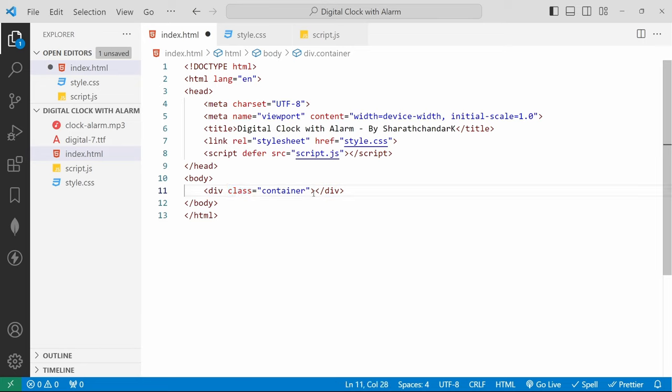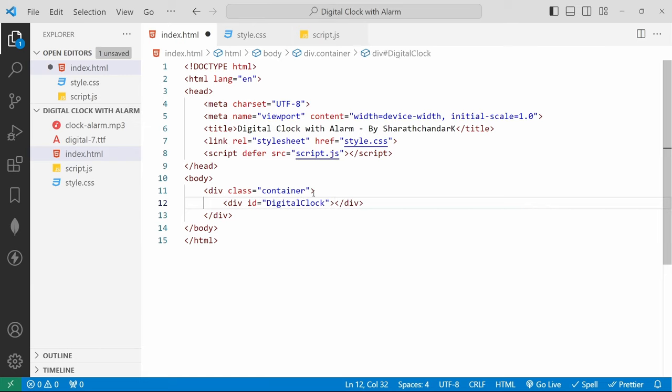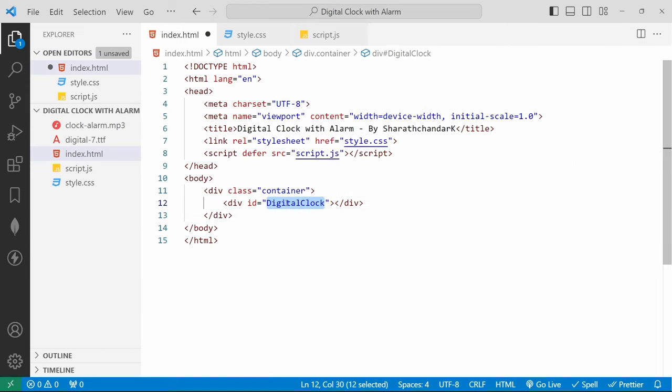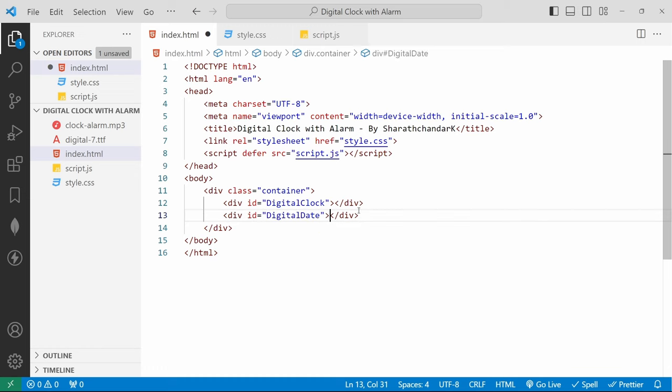Inside that we are going to add two more divs. So for that, with the help of div, and now we are going to add the id. For that we need to add the hashtag and the id value, digital clock, and I will hit enter. It will create a div tag with the id attribute and the value of digital clock. We'll create one more div with the id digital date. If I hit enter, it will create the same.